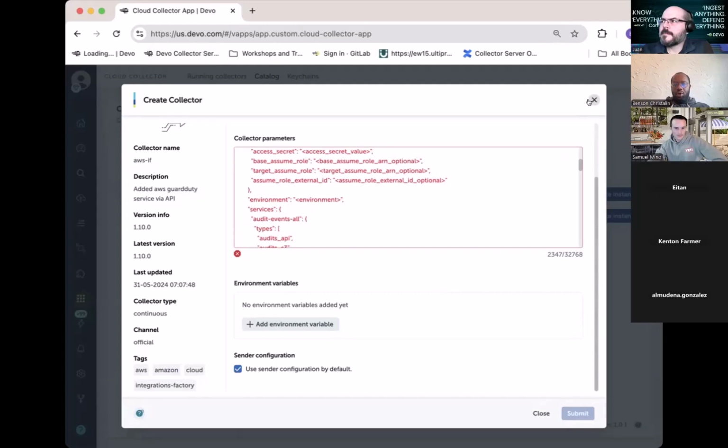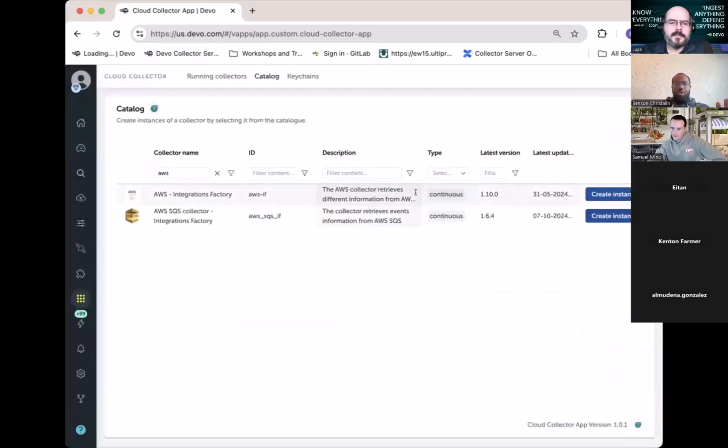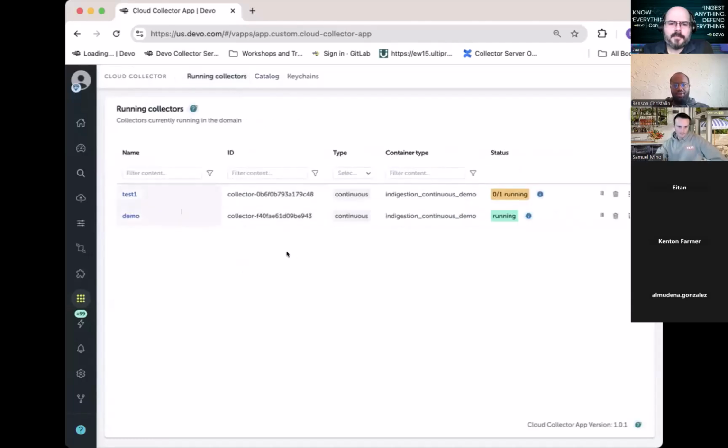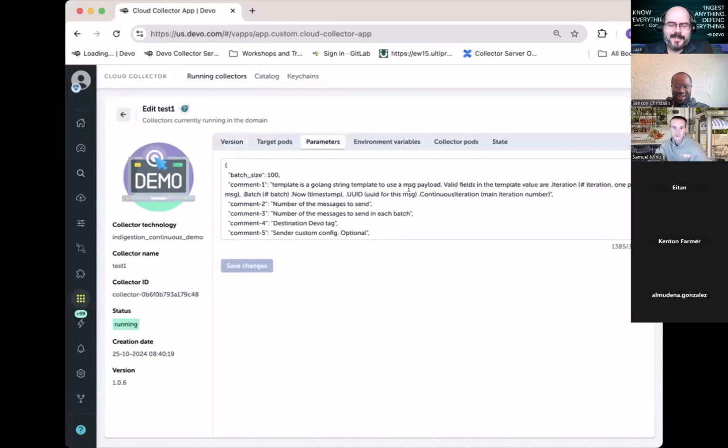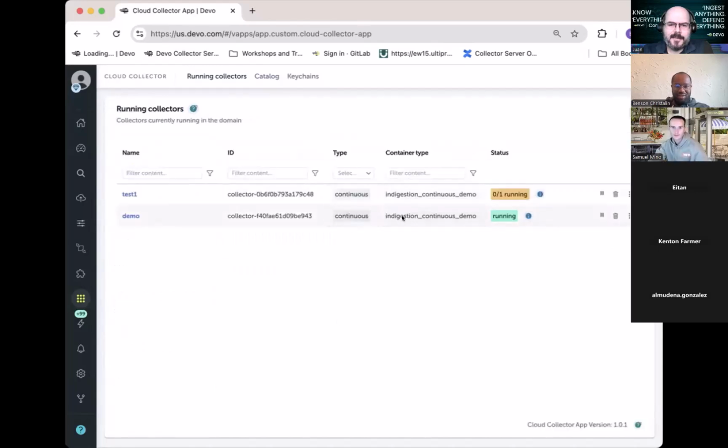Okay, so once your collector has been launched, we create an instance of the collector. We go back to running collectors, and we'll see that we do have a test collector and a demo collector running. I have 0 of 1 pods running, so that means I probably messed up the configuration. Give me a second. Oh, I need a UUID. Give me a second.